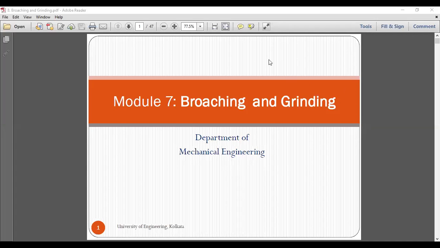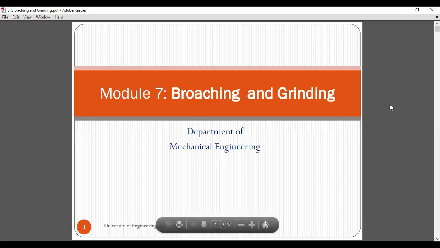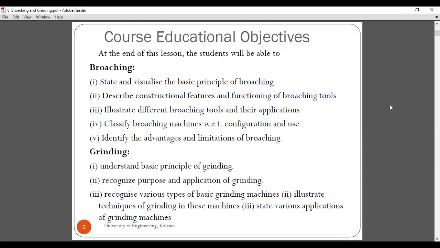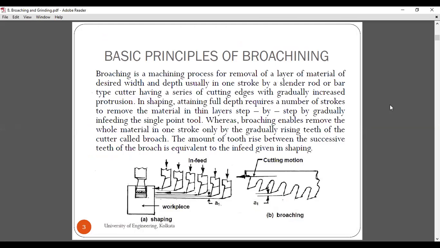This broaching operation is performed using a multi point cutting tool, and we can say it is a successive turning process. Let us see what we are going to understand in broaching. We can understand the principle of broaching, we will see the different types of broaches that are available, and we can also identify the limitations and advantages of broaching. So what is a broach basically?